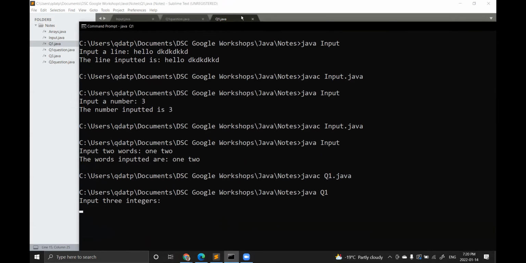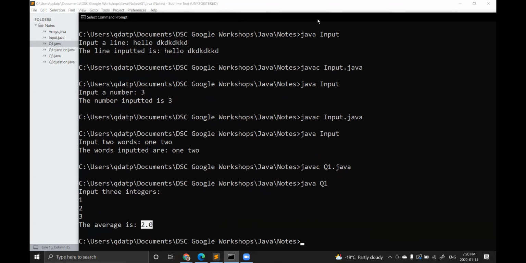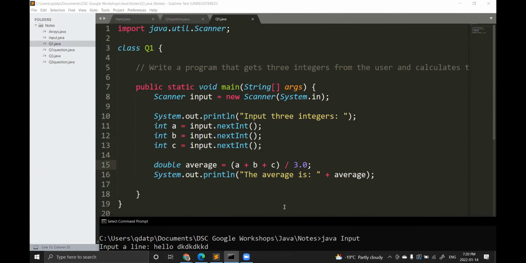So input 3 integers. Let's do 1, 2, and 3. So the average is 2.0, and this is correct. So are there any questions?